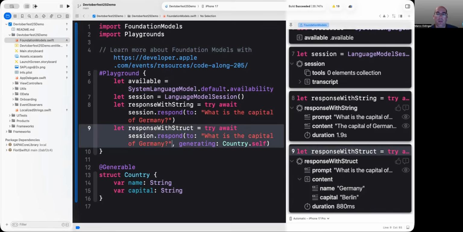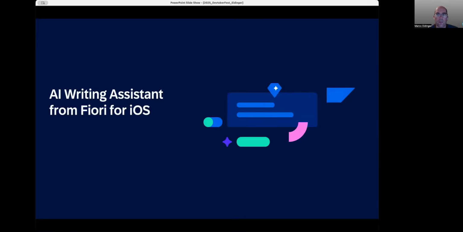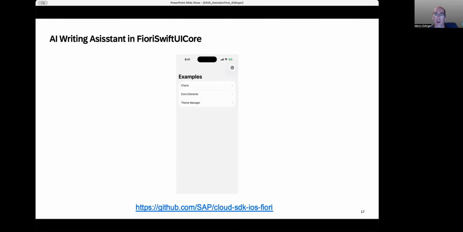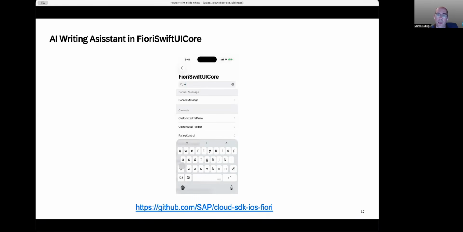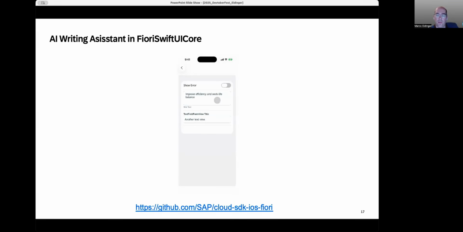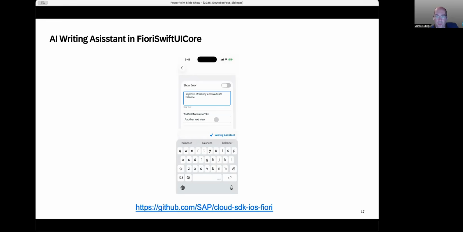I will switch back to the presentation. This is the AI writing assistant from Fiori for iOS. It's part of the open source project on GitHub. And here's a short video that showcases the example app that is bundled within this open source project. You can find that under core elements, there is a new control, AI writing assistant. It works on note form view and text field form view.